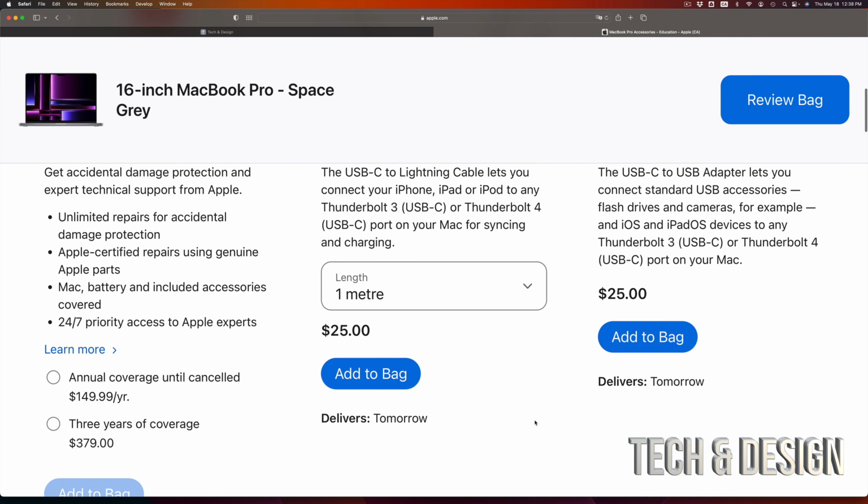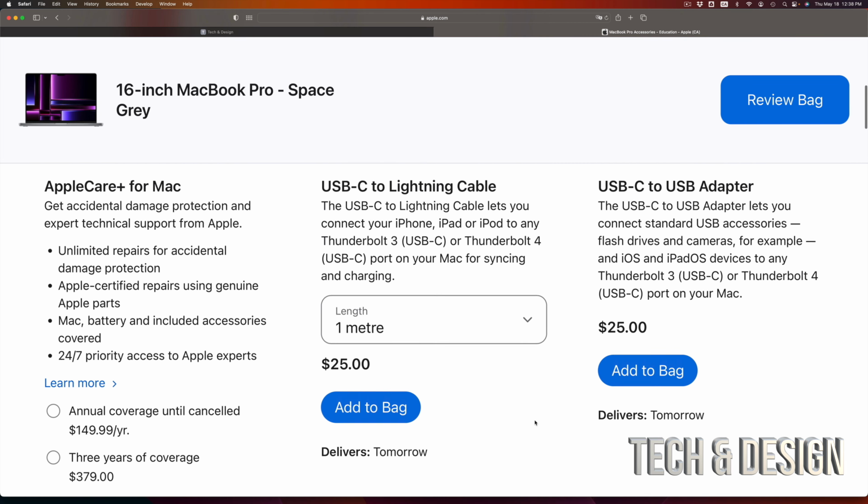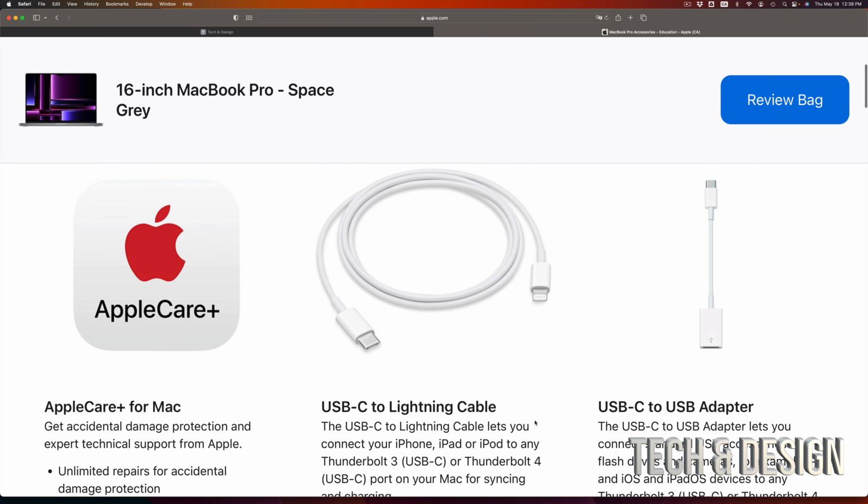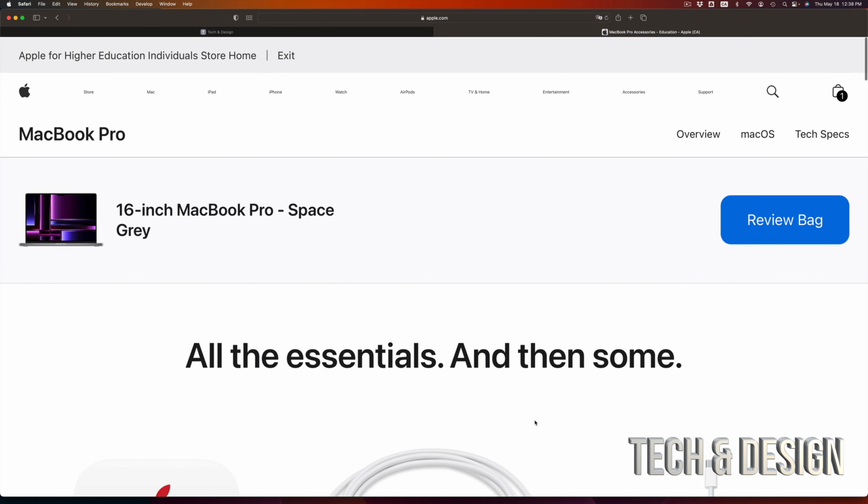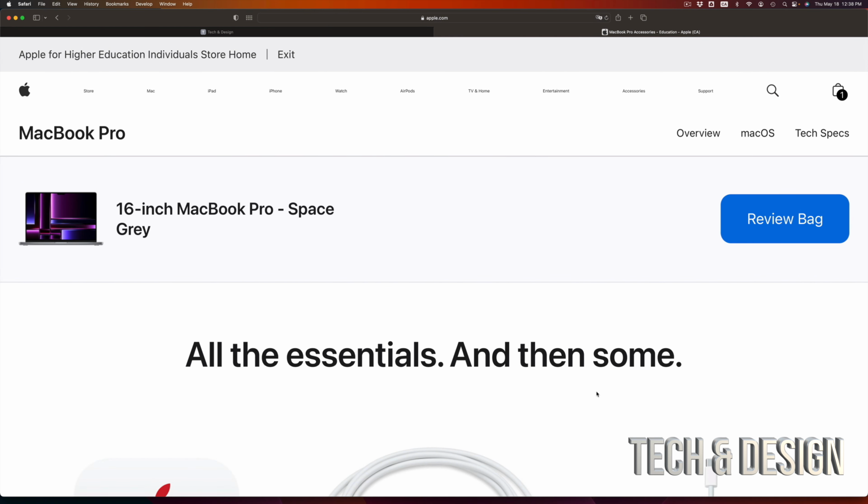So things are different than way before when Apple, you didn't even have to buy AppleCare Plus. Apple would just fix your Mac for free without buying any of that stuff. Even being out of warranty, they would still fix your Mac. People did take advantage of that, and now that's no longer a thing.